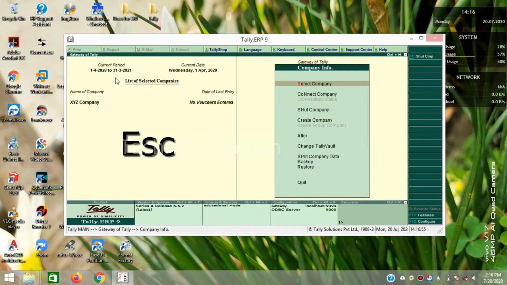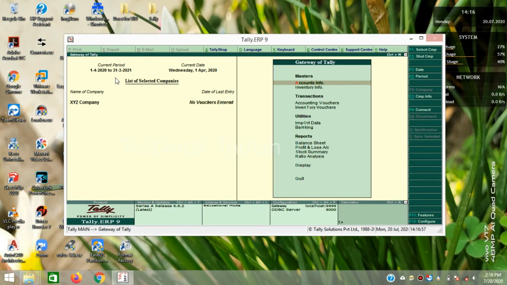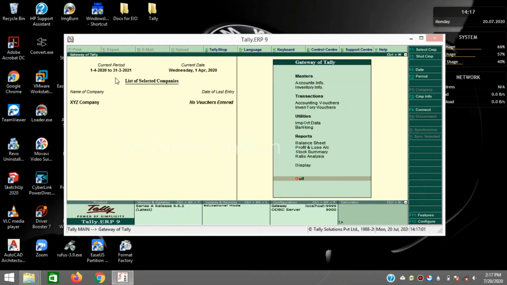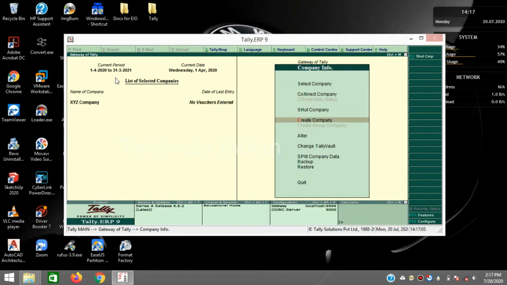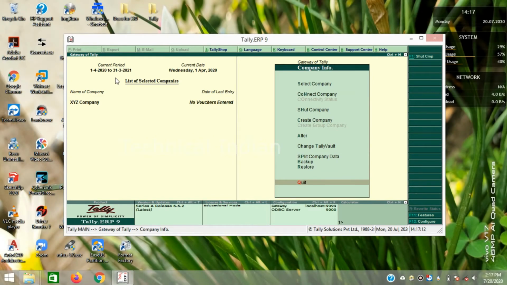Press escape. If you press escape twice, it will come to this gateway of Tally. To return to that company, press Alt plus F3. Now you know about create company and alter.